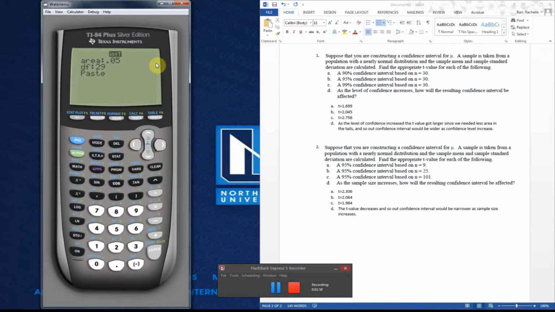And then my degrees of freedom is 29, and I'm going to hit paste. All that really does is it enters it into how it would normally look. Now, some of you, when you hit second distribution and select inverse t or number 4, this is exactly the screen you'll get. You'll get inverse t and then a parenthesis. The first thing you'll enter is the probability. The second thing you'll enter is your degrees of freedom. And when I hit enter, I should get the appropriate t. Woo! Look at that guy.